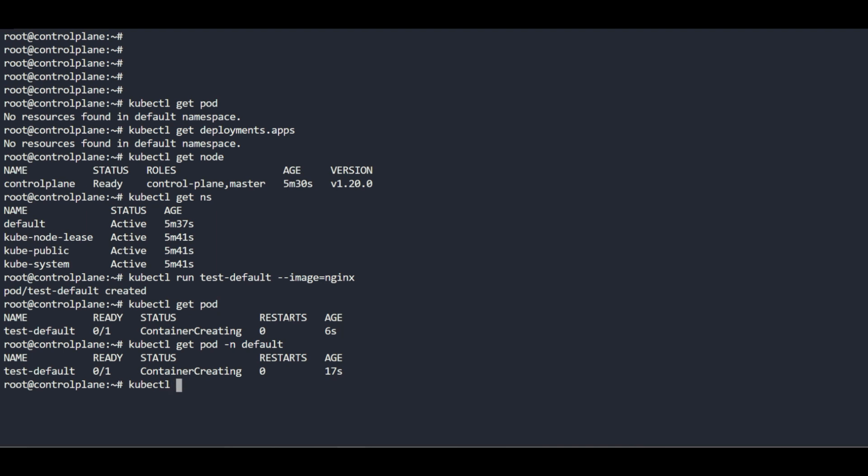kubectl create ns, and the name of the namespace, suppose I say prod. So now one namespace gets created.